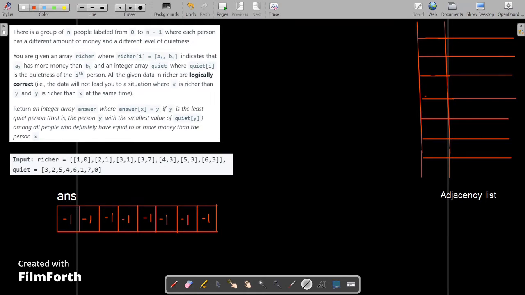Now the goal is to return an integer array answer such that answer of x equals y. So the question is, what is y here? Y is the least quiet person. That is, y is the person with the smallest value of quiet of y among all the people who definitely have equal or more money than person x.